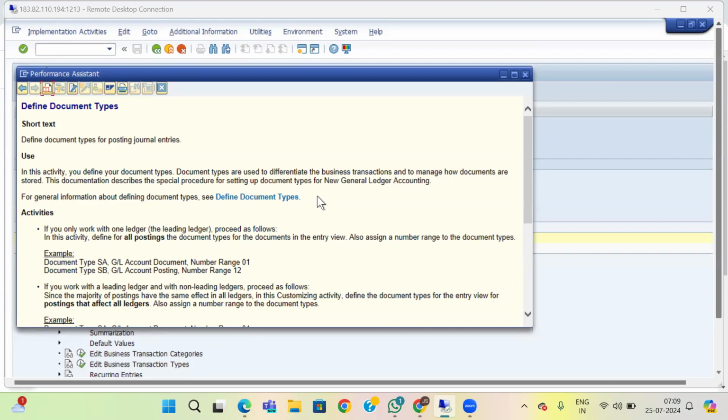The document type differentiates your business transactions and manages how to post the document, how to store the document, and at which level it has to be stored. Which level means: is it an asset level? Is it a normal GL document? Is it an AP document, an AR document, a balance sheet document, an asset, a liability, or a customer or vendor? Based upon that, this will be made.